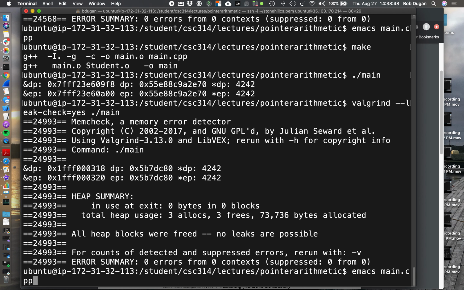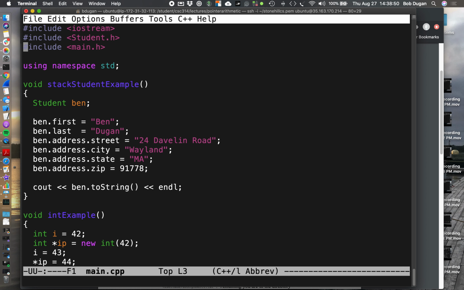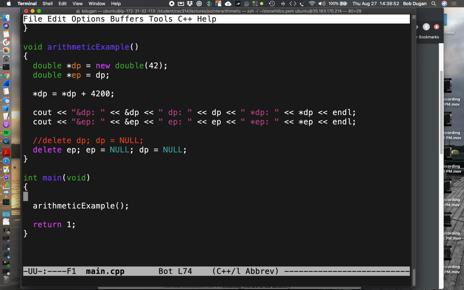Let's go one more time back at our main.cpp. Okay, so the reason why I set DP equal to null is because DP is a reference to that double on the heap, which we just deleted. So we want to make sure DP and EP are both null so that there's no chance that we mess with that deleted reference. Because if we do that, we have that dangling pointer problem again. Okay, great.